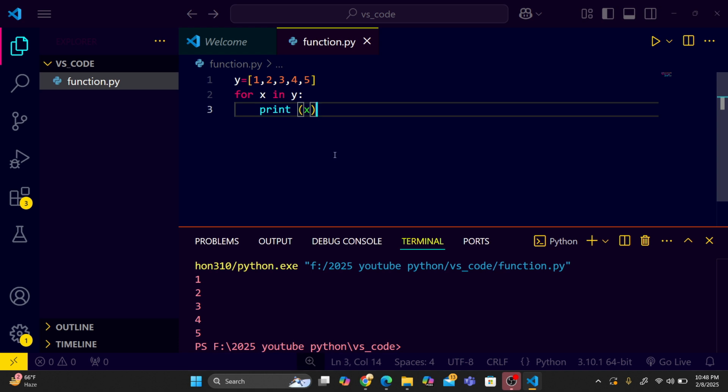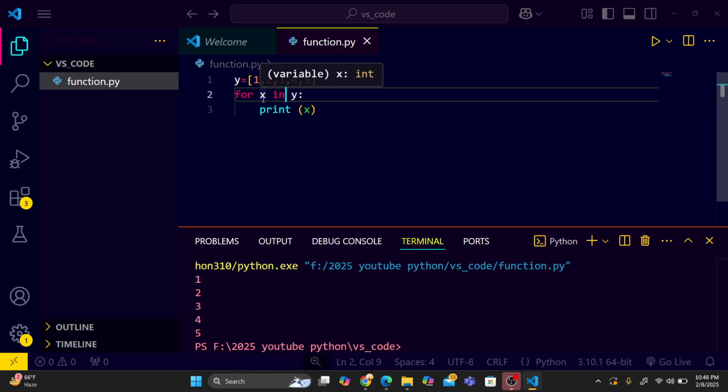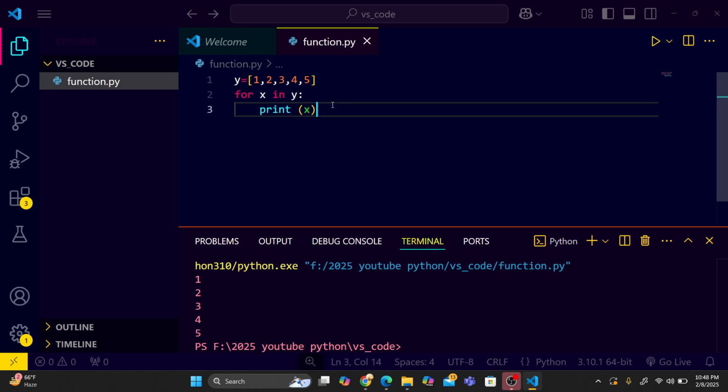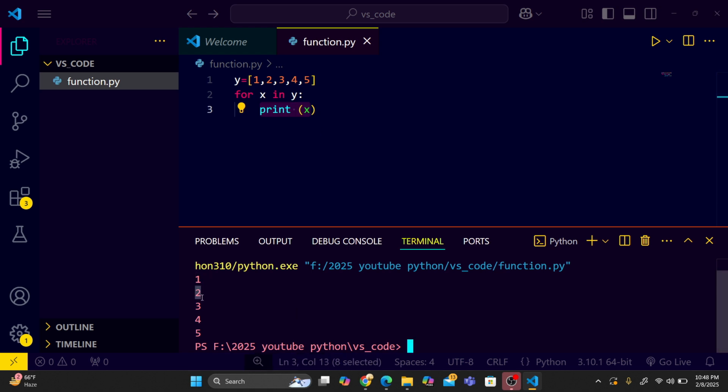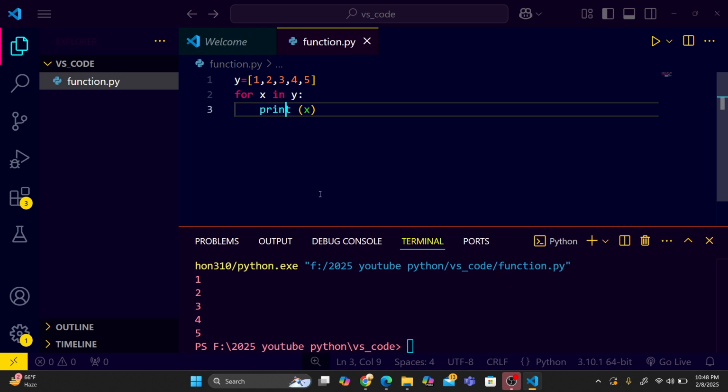So I repeat it again. I'm using each value of y, so that's why I am using the for loop, for x in y. x is a variable, it will fetch each value of y and print x. So you can see it prints each value. Okay, so x is a variable inside the for loop. So this is the basic function of for.